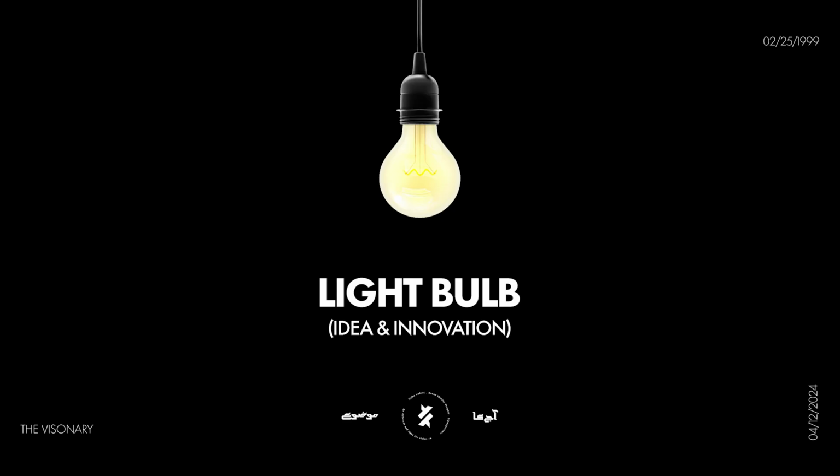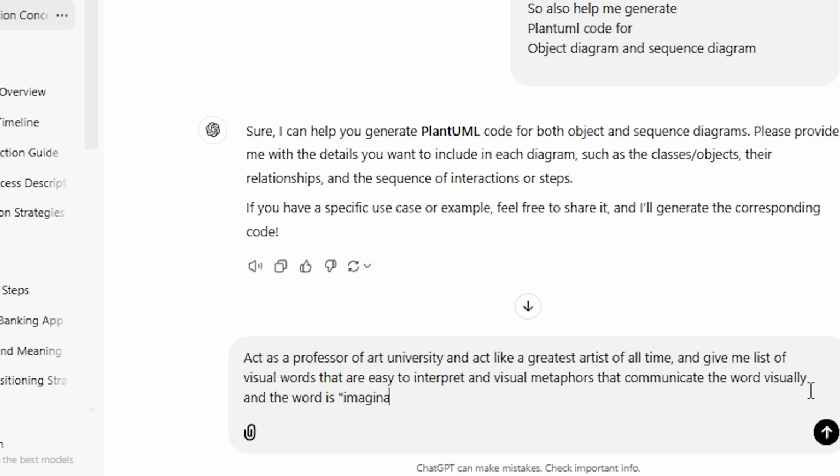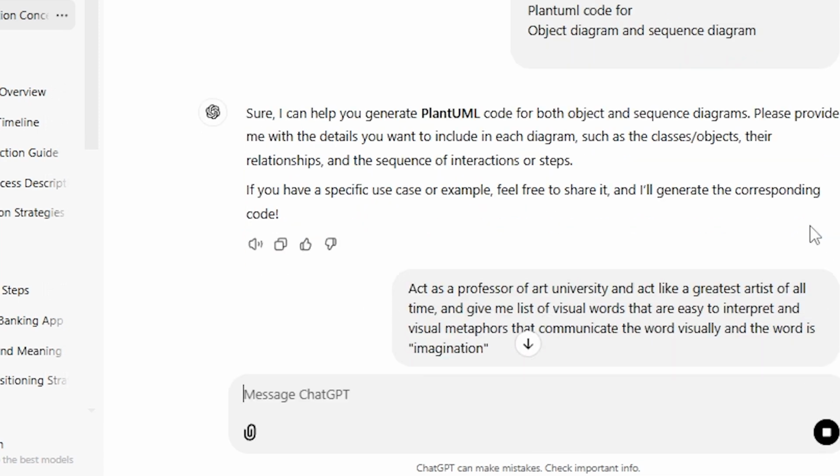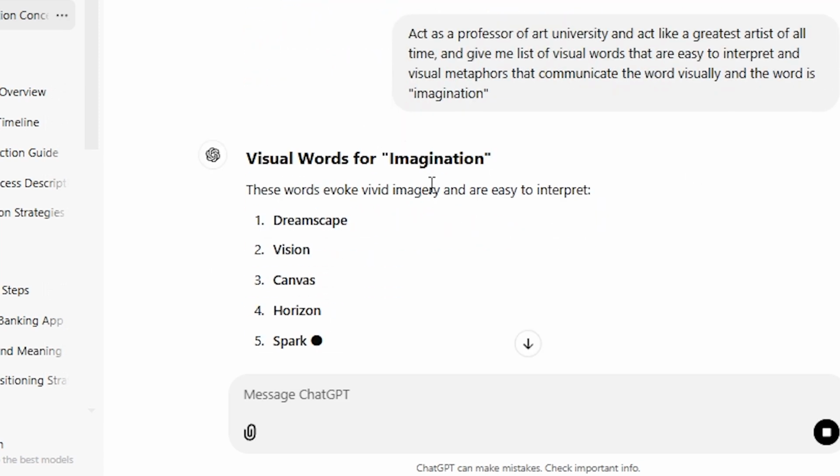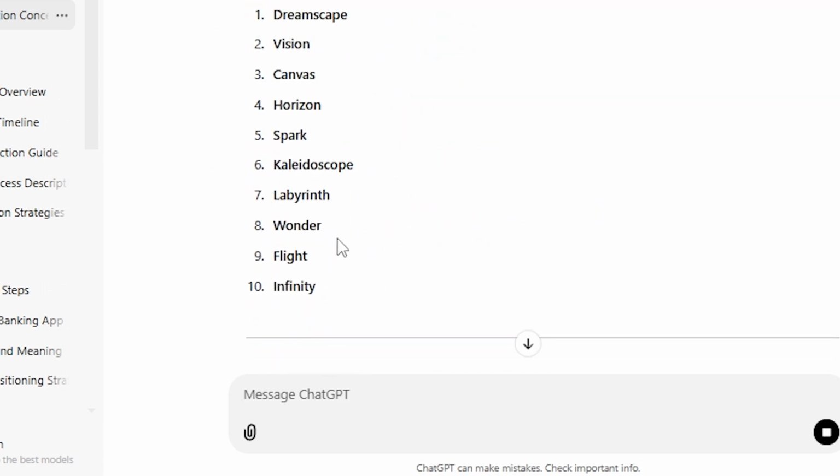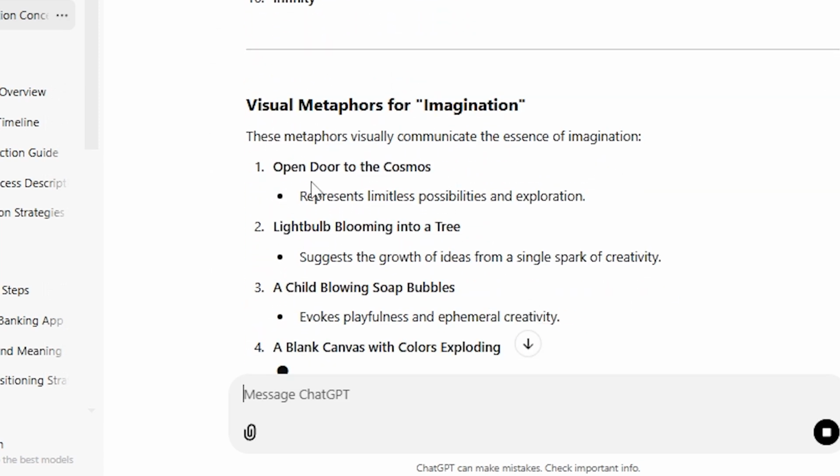The most common and cliche example of a metaphor is the light bulb, which is used to represent the concept of idea or innovation visually. You can ask ChatGPT to give you the list of visual words and metaphors that represent these abstract traits, for example, imagination, innovation, or authentic more visually.